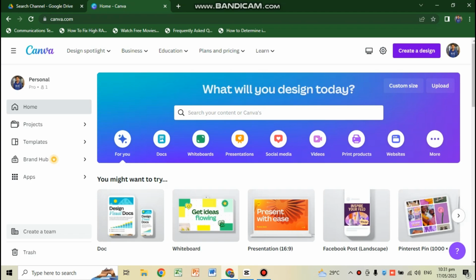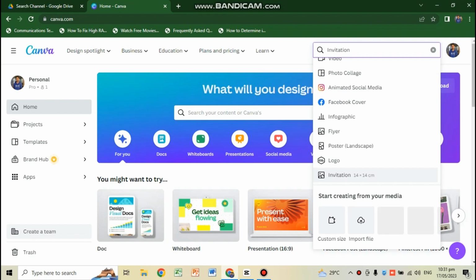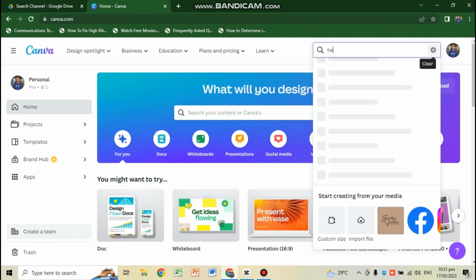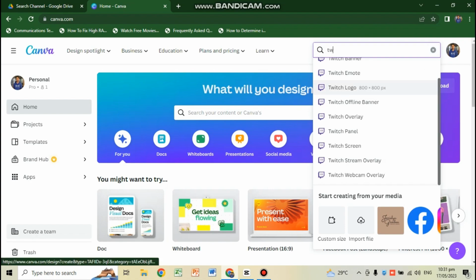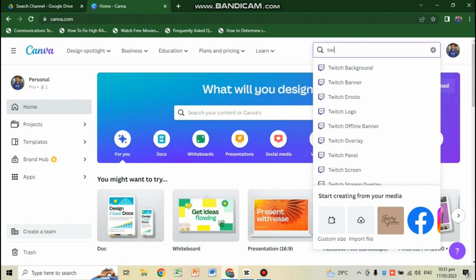In this video, we will learn how to use Canva for Twitter graphic design. Canva is a versatile graphic design platform that offers a wide range of tools and templates for creating various visual content, including images, infographics, posters, and social media posts.